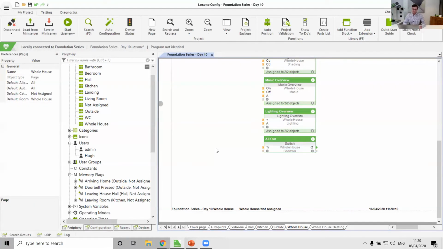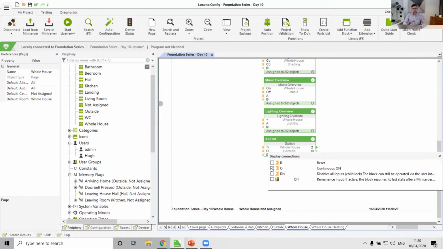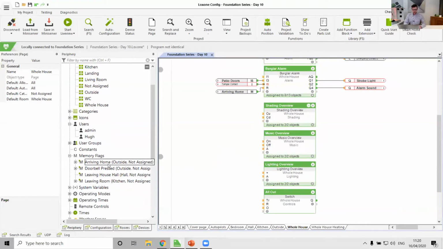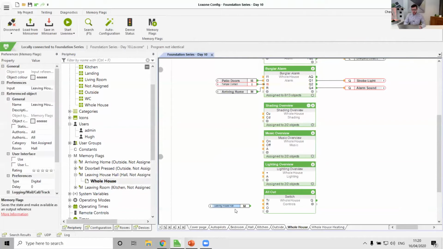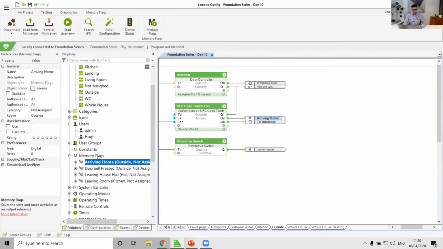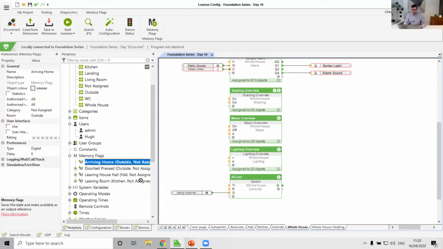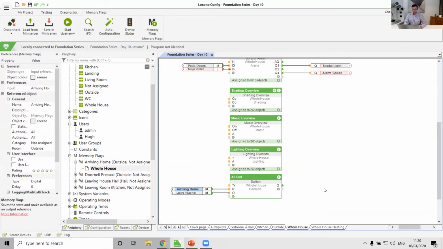And then now, on this all-out switch, we have a trigger which changes it on and off. Don't want to use that. I want my triple click to always turn this switch on, and I want my arriving home with the NFC code touch, that we had already done, to turn this switch off. So that leaving house hall is going to be the on, so the O, and that triple click of arriving home that we did yesterday as well from the NFC code touch is not going to directly disarm the alarm, but is instead going to reset the switch block.